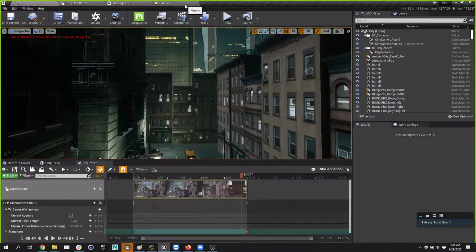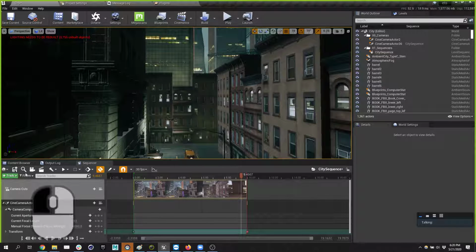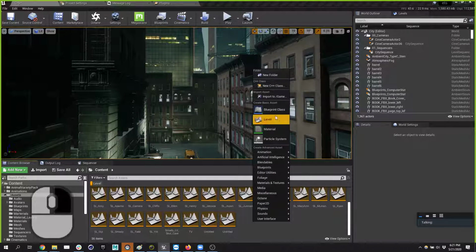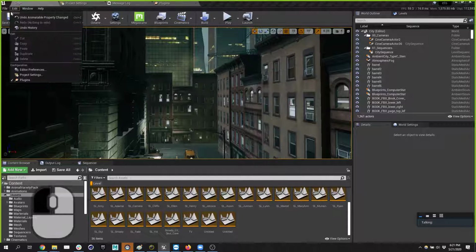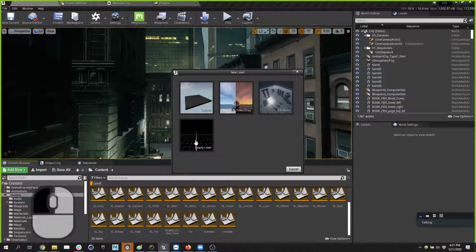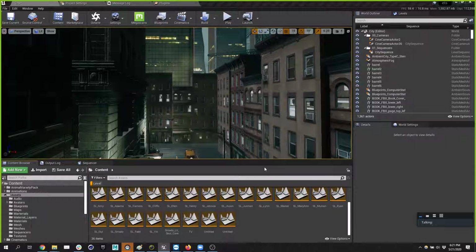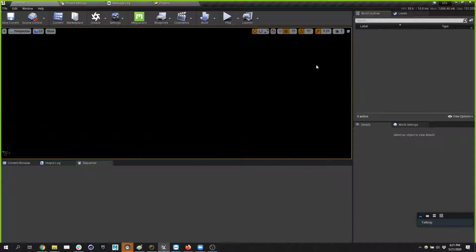I'm not 100% sure where we're going to put all these things. Let's go ahead and make a level called sequence 2. Maybe that's what we need to be doing. We'll make an empty level, and it's going to be called sequence 02.